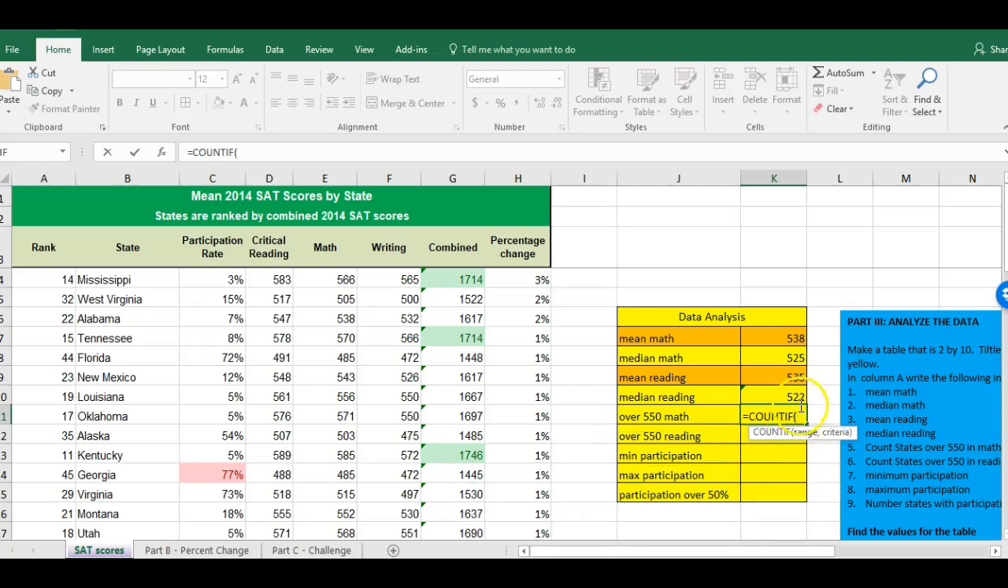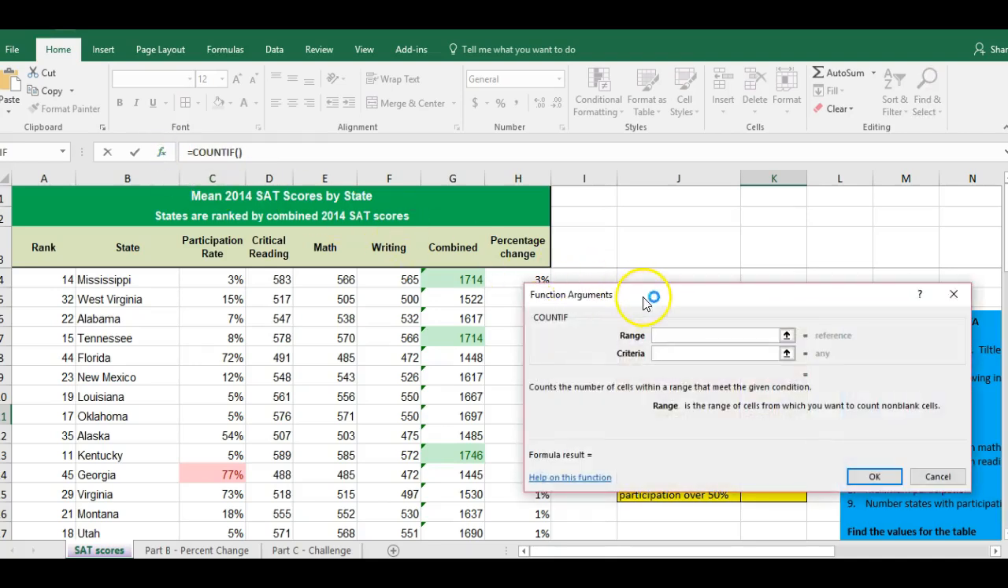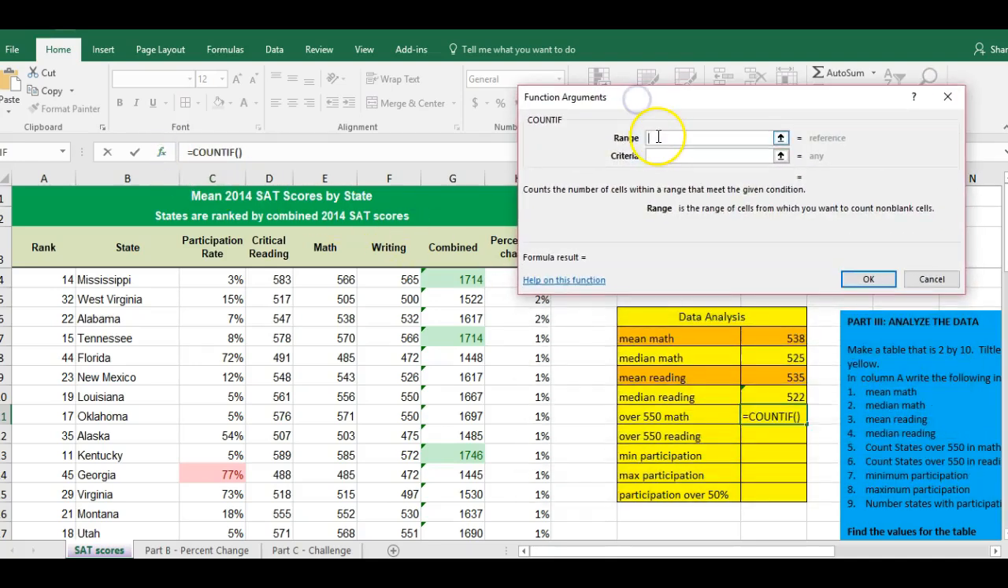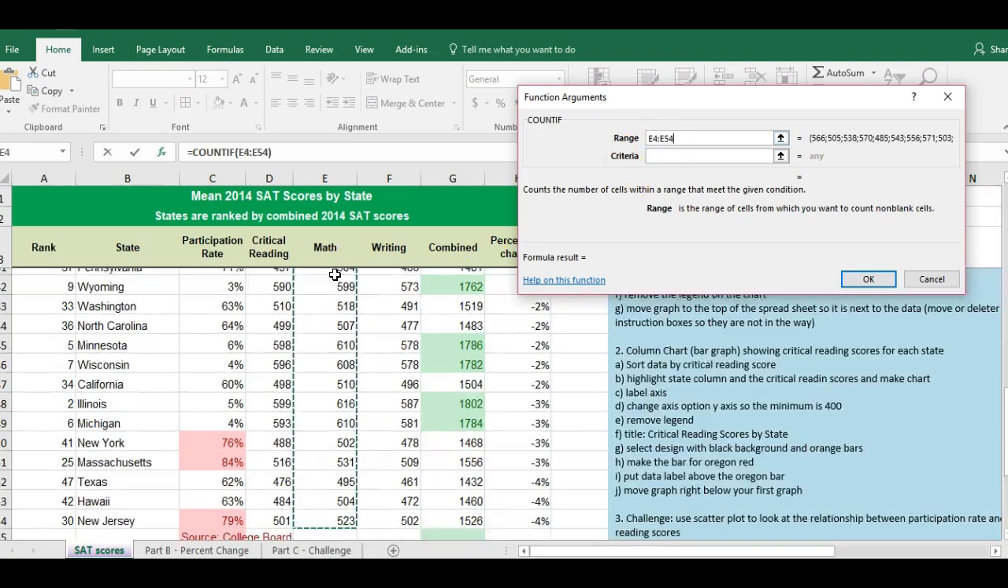And an easy way to program that is I'm going to come up here. See this fx? This is my little function. I'm going to click on that and it opens up my function box. So now I can see what is the range. The range is the cells from which you want to count. So clicking here, I want to count math cells. So I'm going to do my highlighting of math right there.